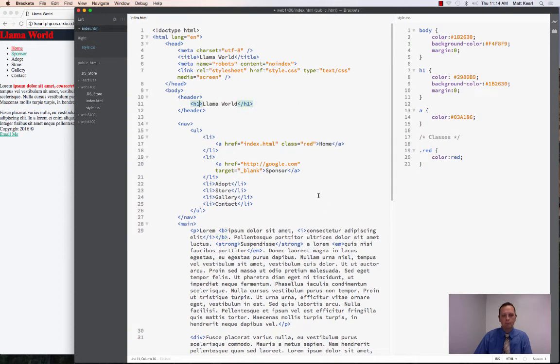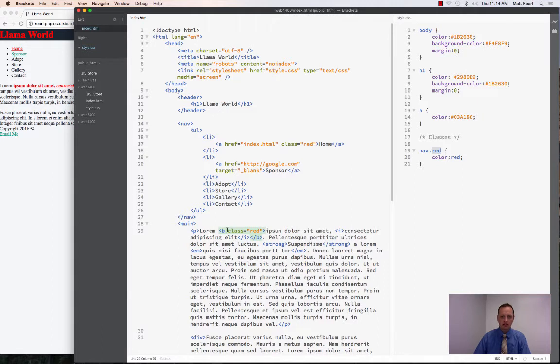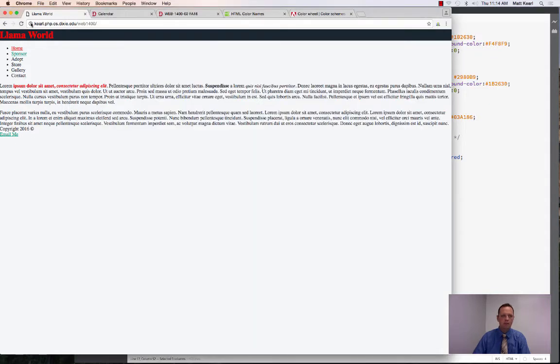Yeah. So you can do descendant selectors on classes? Sure, you can. So you could say something like this. You could say, look inside my navigation, and if I have any reds in there, then color them red. Anything else, don't. So I can say over here, my bold, I'm going to add the class red to. And then I'm going to have this navigation red class right there.